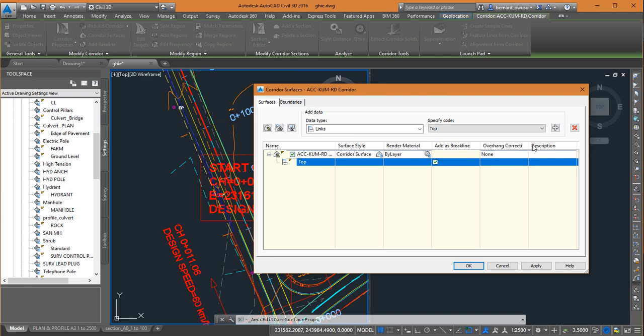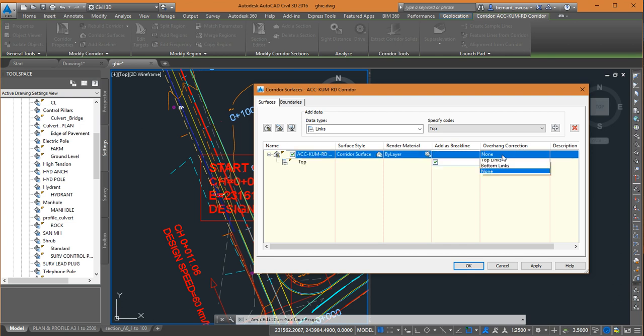Yes. Then there's this other one too, overhang connection. Have you seen overhang connection? Please see, look at my overhang connection. What is there? None. So change it to top links. The overhang connection, change it from none to top links. Please, have we done it?